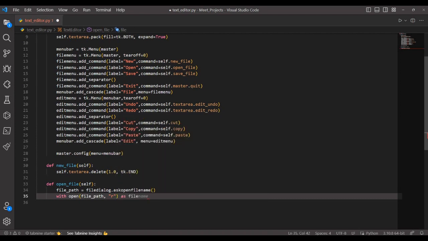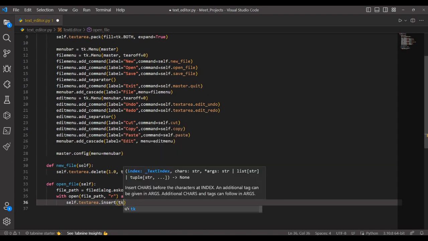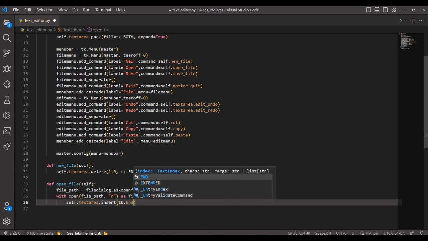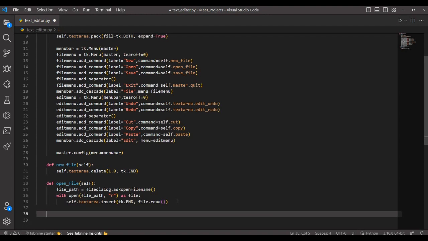So once this is there, all the text area will be filled with that file content, right? So we have self.text_area.insert, then what will that insert? That will insert tk.END, and comma file. Whatever is read from the file to the end will just display. That is how you open a file. Okay. Now saving the file.